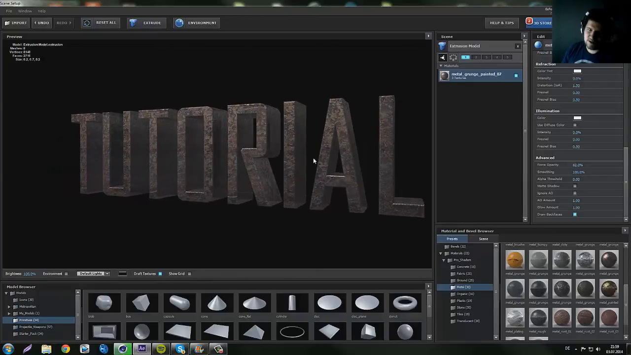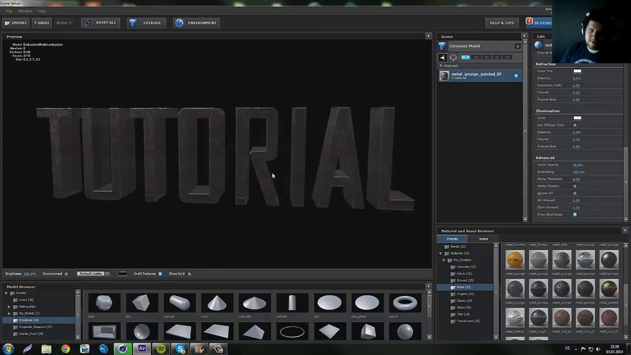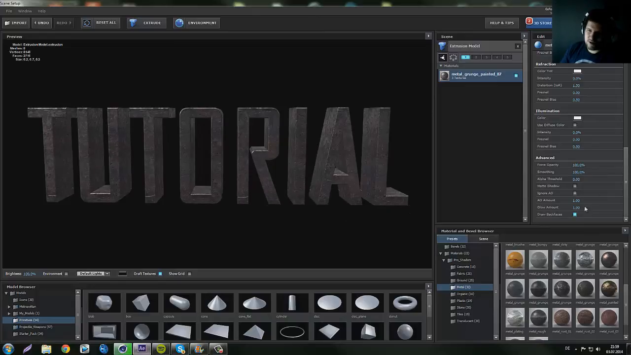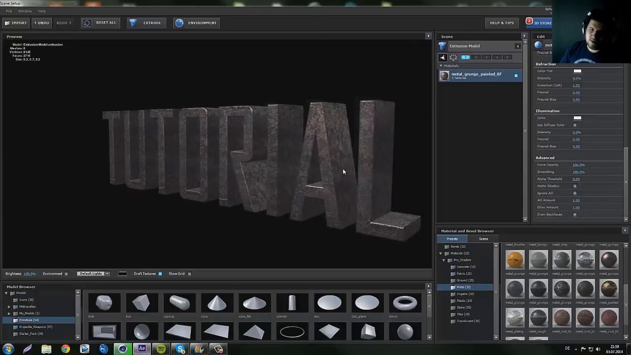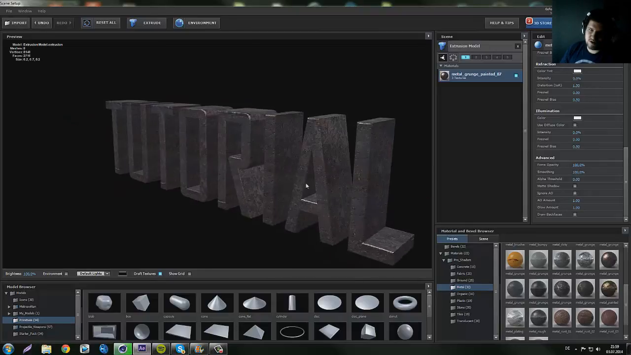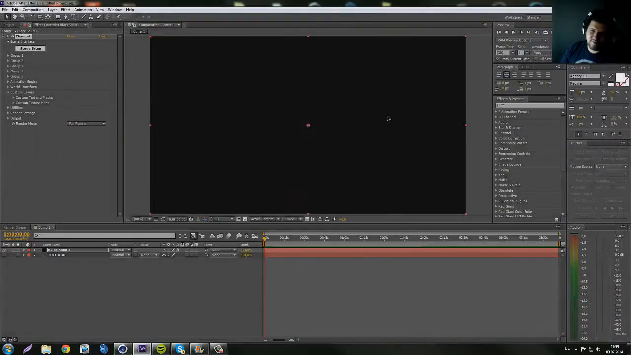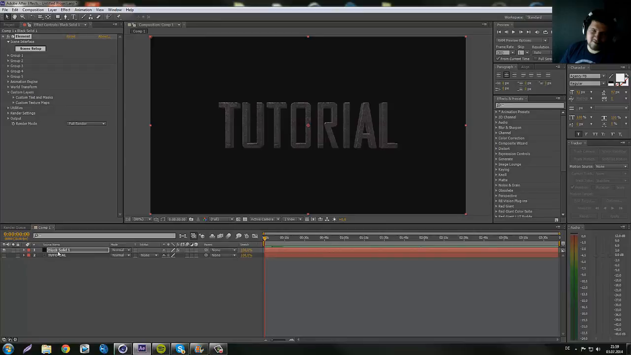If you have some glass, you can actually see both sides of the glass because it has some depth to it. And yeah, so that's basically material. Just push it up to 100 again. And yeah, so that's pretty much all you need to know about materials, I guess. Alright, so let's just click OK for now and go back into our After Effects window.